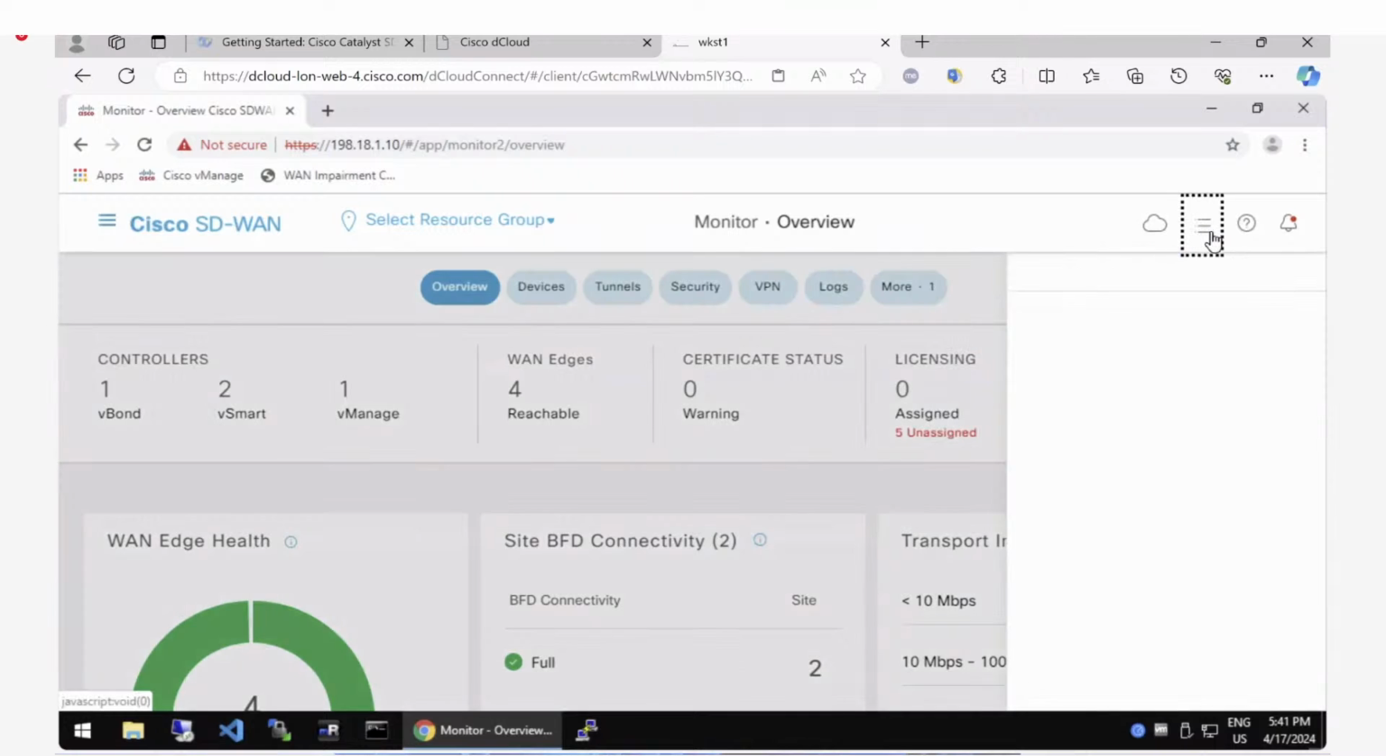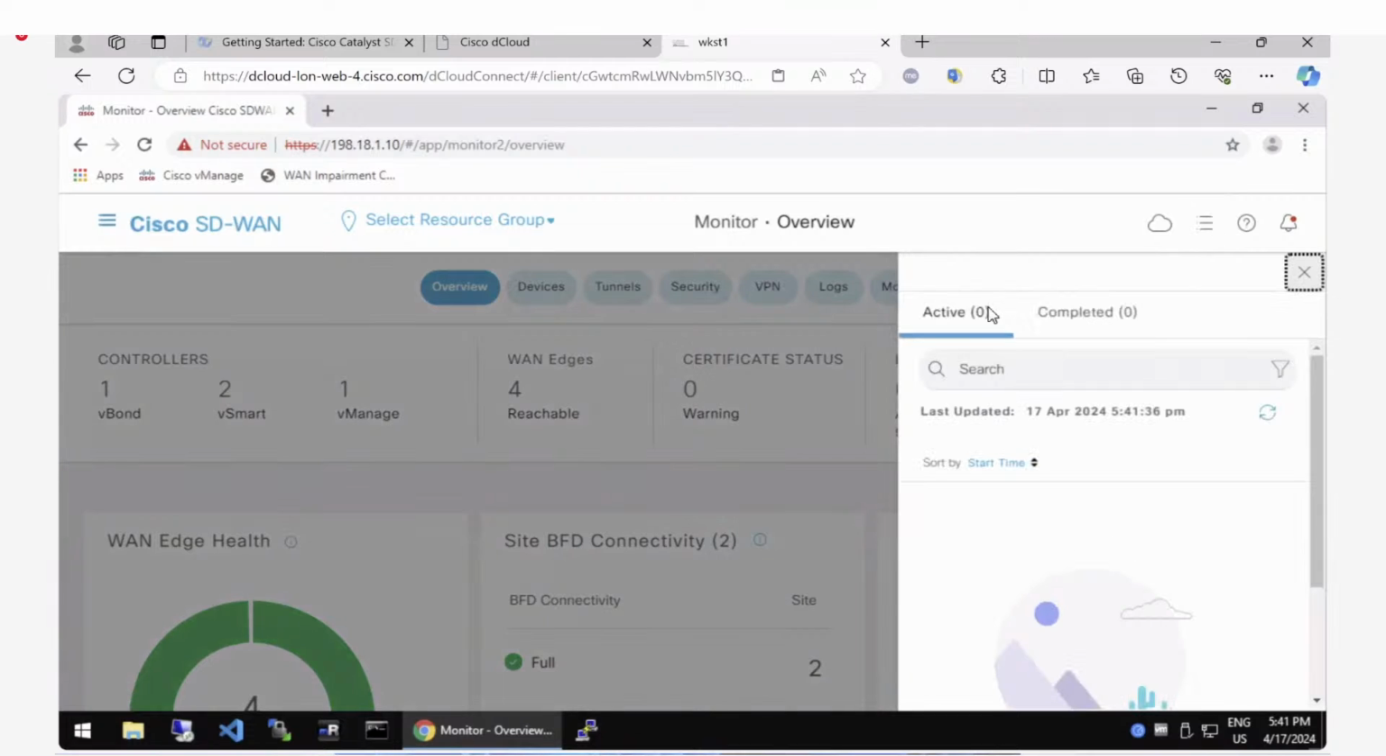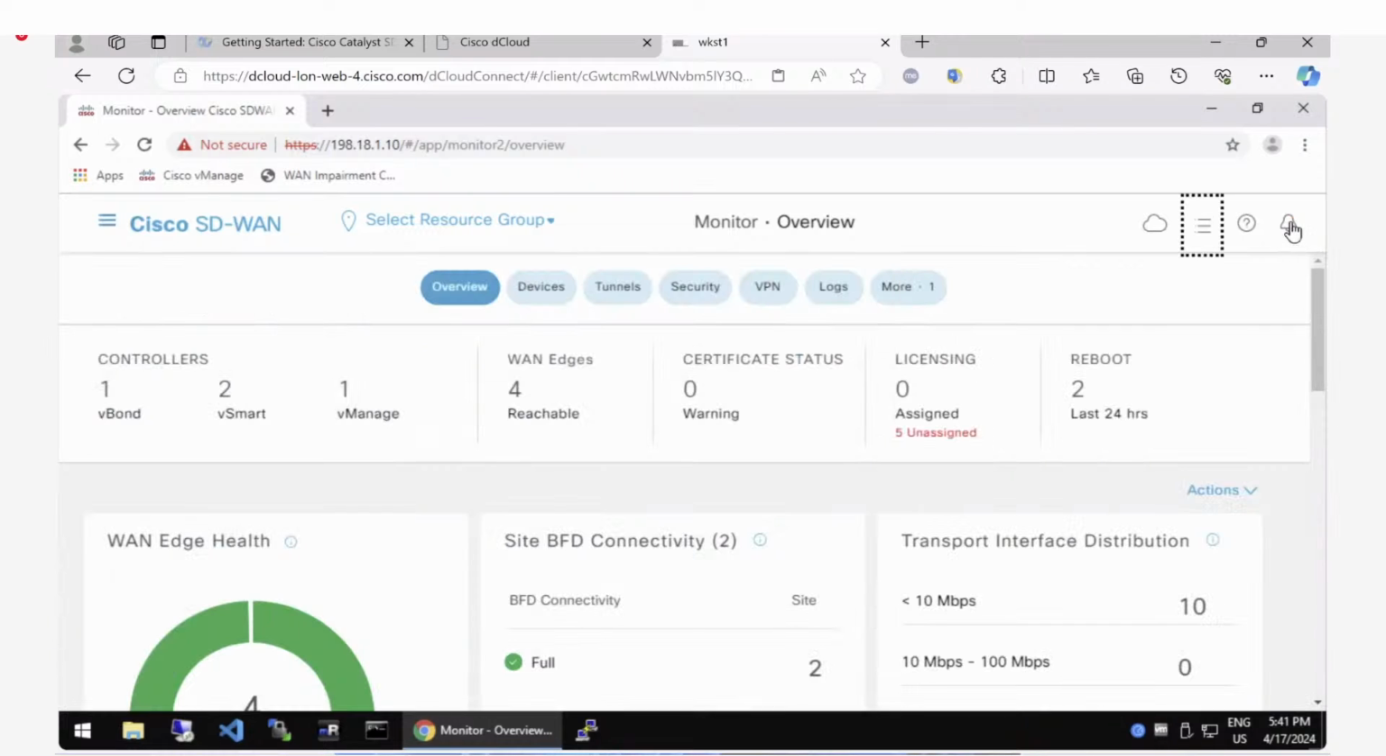Then another one here is for the tasks. So if you have pending tasks, maybe active tasks, you can see tasks that have completed here, and the one that is not completed, that is active, that is ongoing, you can also see it here. And then you have the notification here, and in the middle here you have help, where you can check some information and all of that. So that is for the overview.